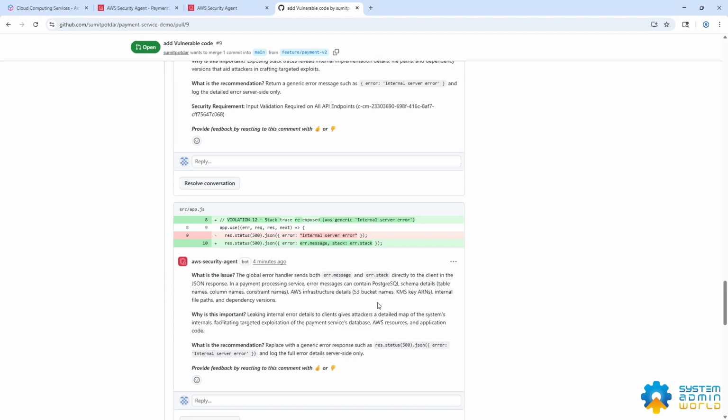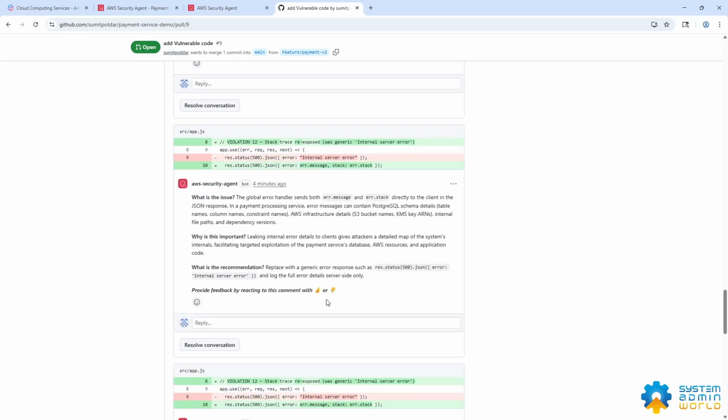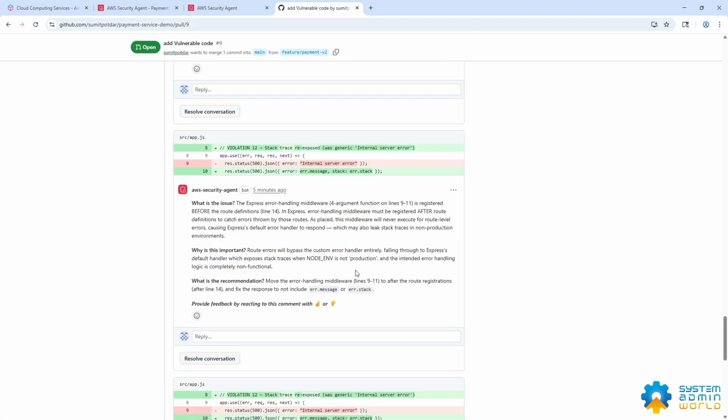It can contain schema details, table names, or column names in the error itself. It should not be exposed to the end user in plain text. What is recommended is to replace the generic error response, such as res.status(500).json(error), and log the full error details server side only. Meaning it should not be displayed client side in plain text. Okay, so these are the vulnerabilities.